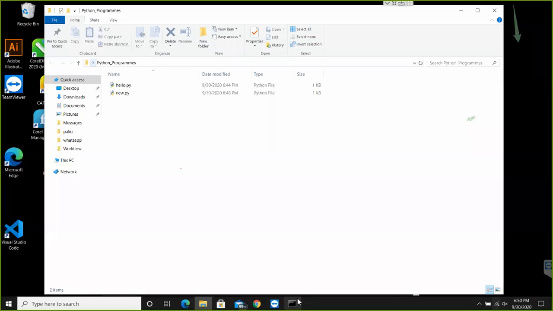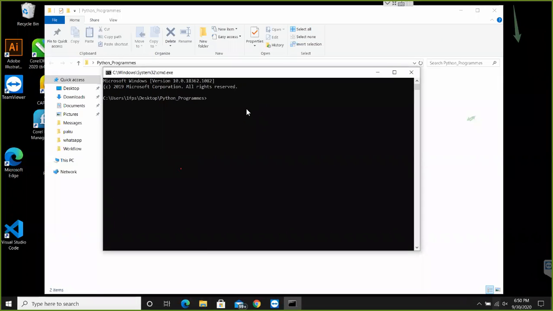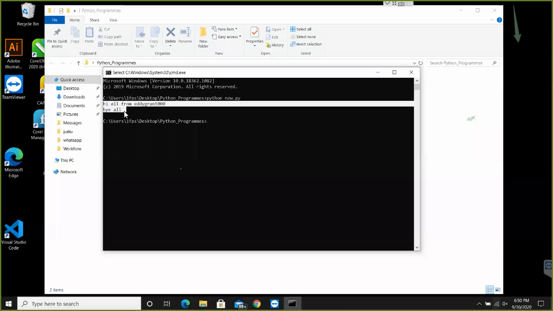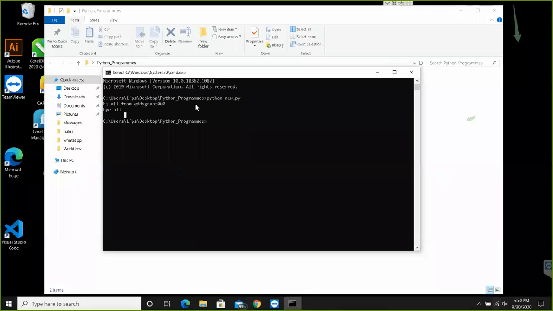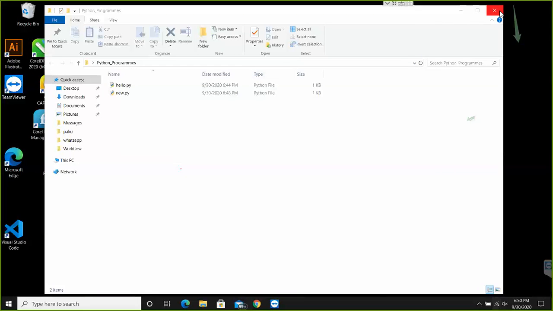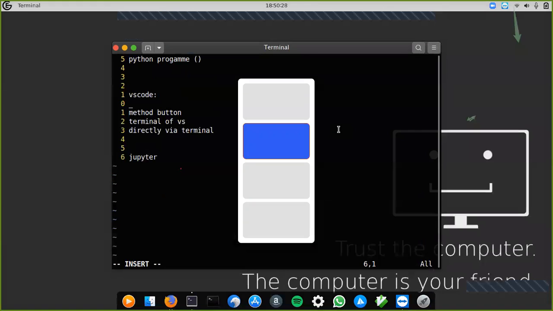Once you have done this, there is one basic command you have to execute. What command? Python and the file name. Hit enter, and instantly you will get the output from your program. So this is how you can execute a Python program using the command prompt and Visual Studio Code. Okay, and go back to the Linux box now.